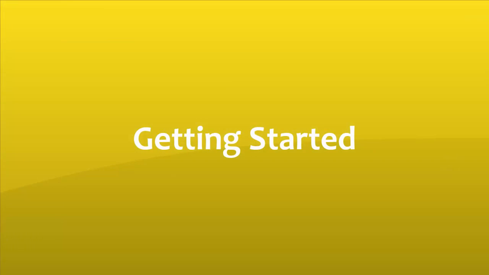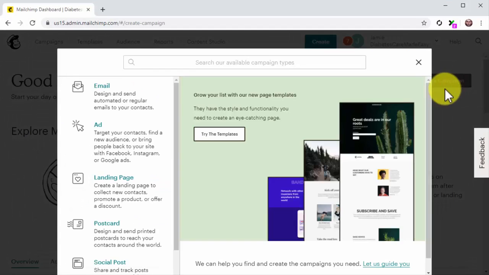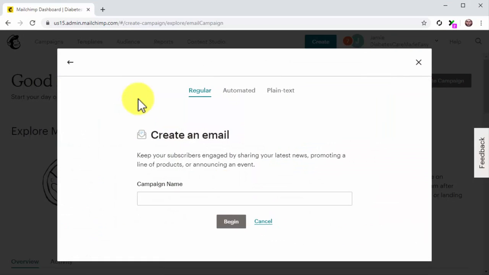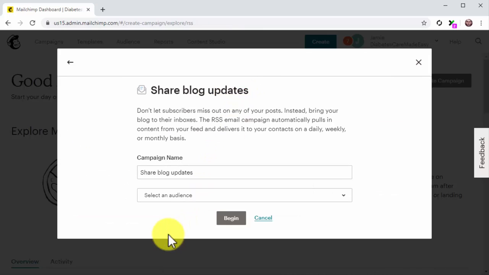Ready? Getting started. If you're using MailChimp, start on your account dashboard and click on the Create Campaign button. Next, click on the Email option. On the following page, click on the Automated tab and select Share Blog Updates under Featured.